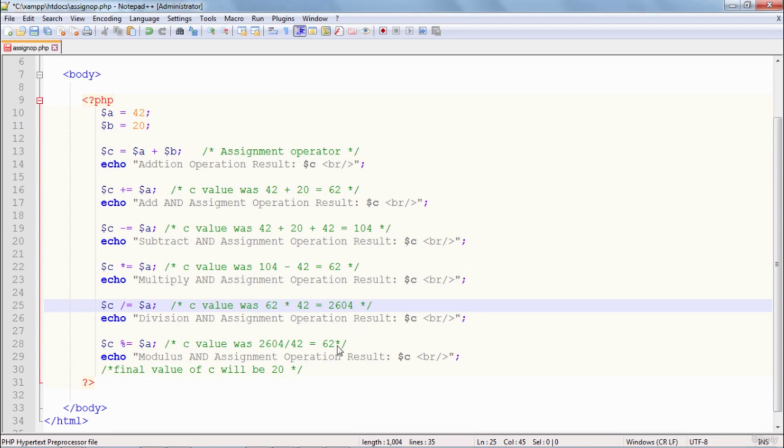And finally, the mod operation C mod equal to A is really equivalent to C equal to C mod A. C should have become 62 as a result of the previous operation. So 62 mod 42. 62 divided by 42 is 1 and the remainder is 20. The mod operation results in the remaining value, so the output should be 20.